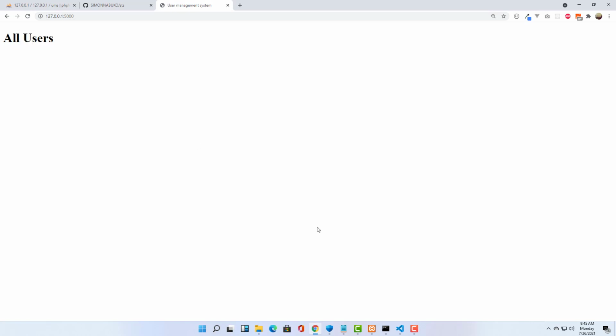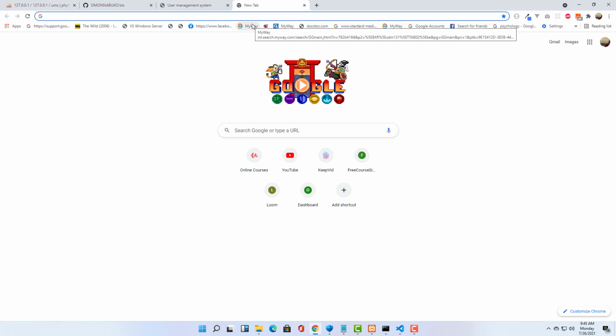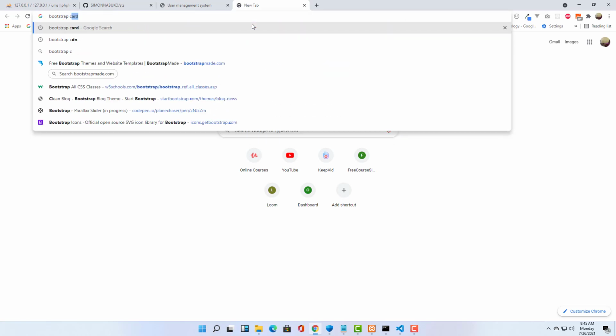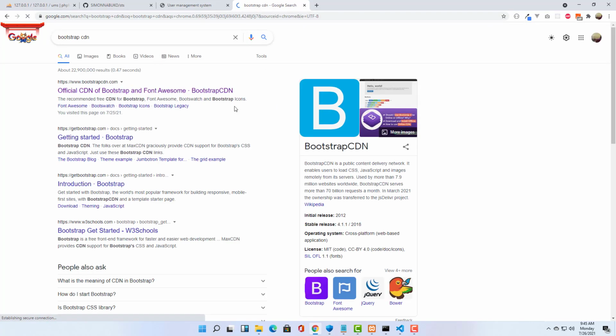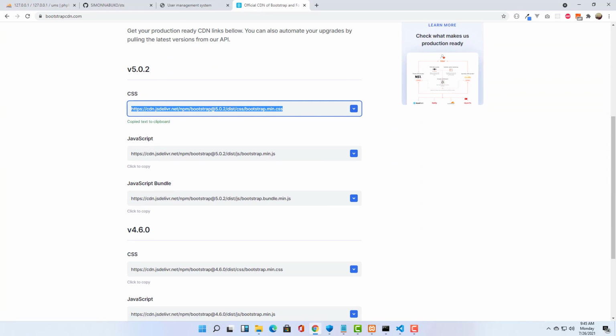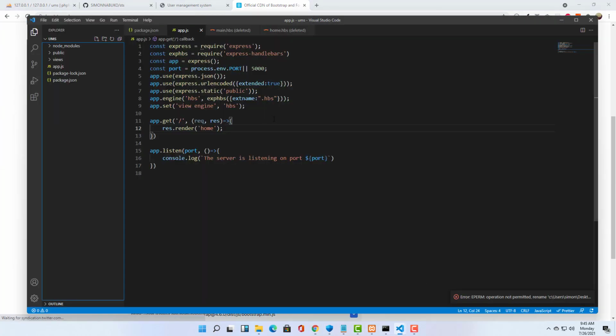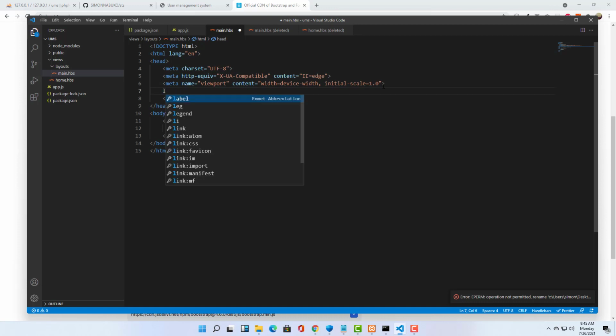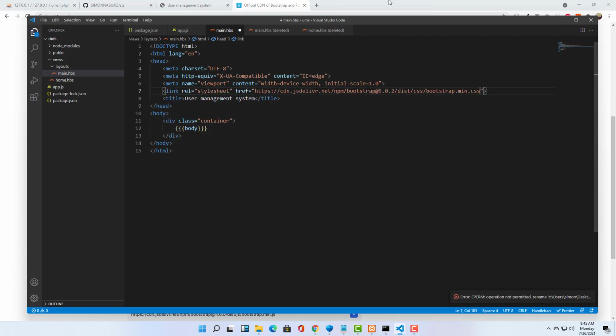but you can see now it is just the HTML. So we need bootstrap. So let's go and look for bootstrap CDN. Bootstrap CDN, and we're just going to copy this, okay, and go to our project. Inside the main layout here, we just want to do a link, and then we'll paste there the bootstrap CDN link.